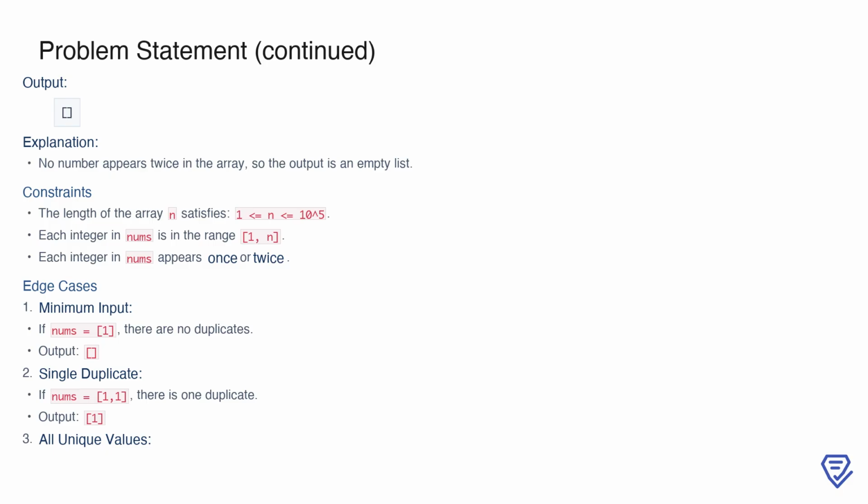This brings us to the problem's constraints. The length of the array, n, can range from 1 to 10^5. Each integer in the array is guaranteed to be within the range from 1 to n, and each number will appear either once or twice. These constraints highlight the need for an efficient solution.